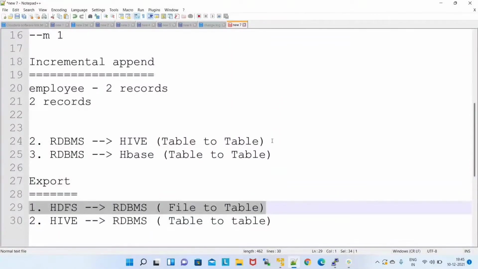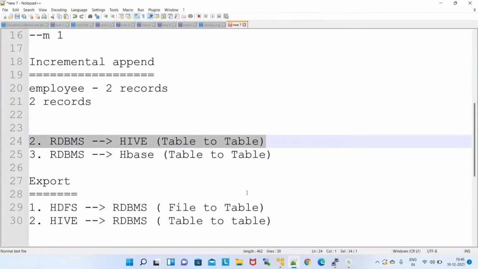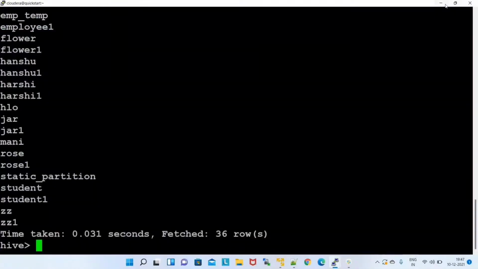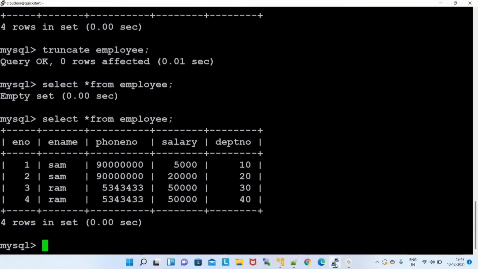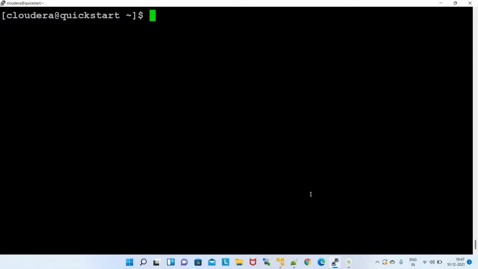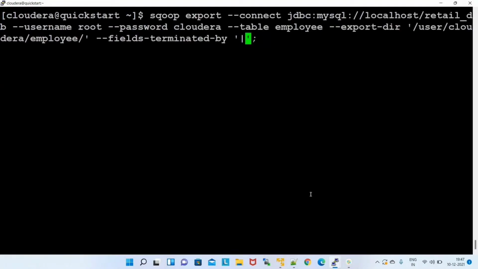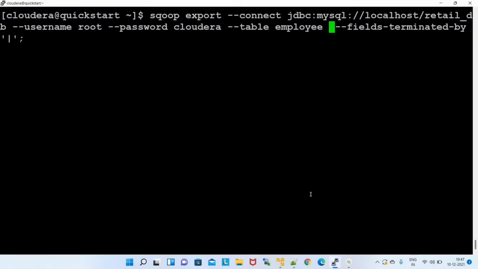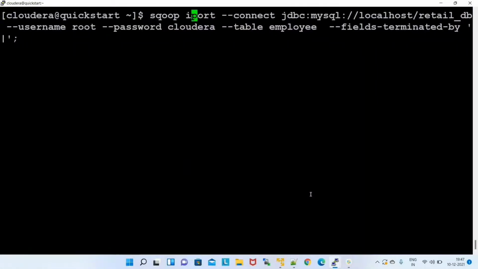Now how to import data from RDBMS to Hive directly? Instead of HDFS, how to import to Hive? So we'll execute an import query. Here hyphen table, and before this import, so we are applying import, right?